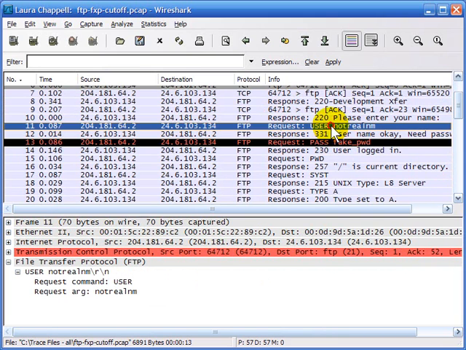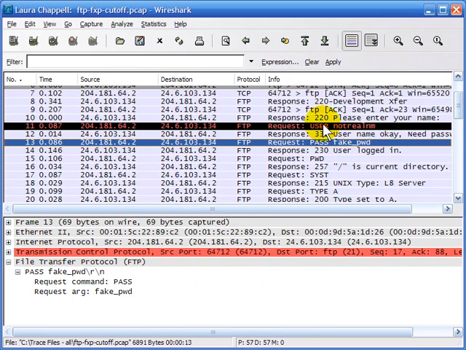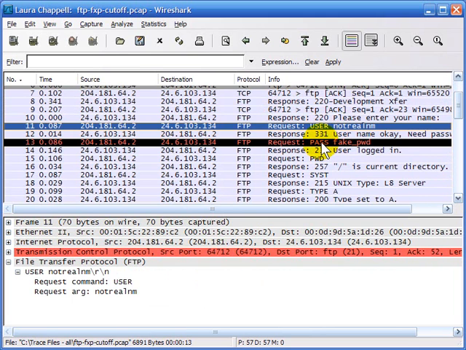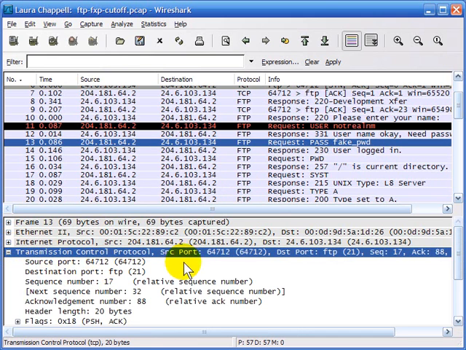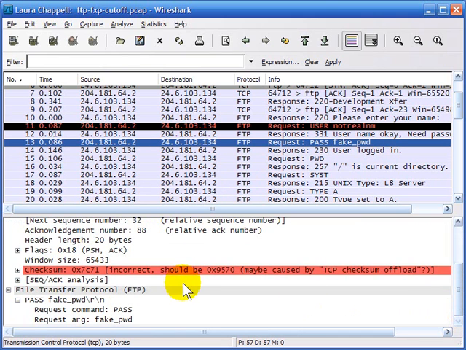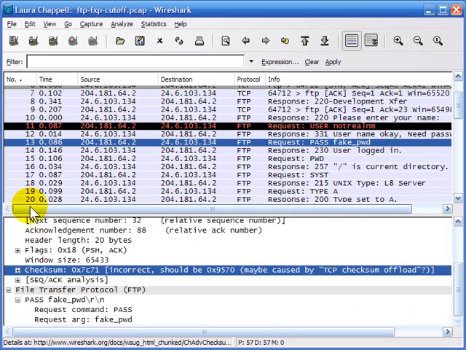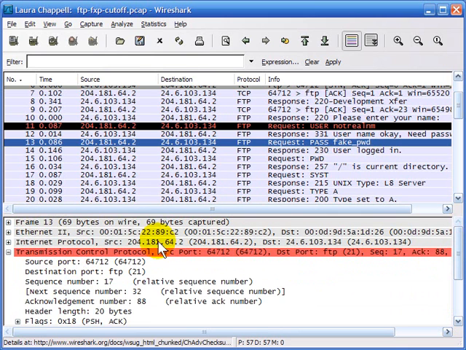Now I've put in fake usernames and passwords. I've edited this trace file using just a simple hex editor, and that's why you may see, if you're doing colorization, that in the TCP header the checksum is invalid, and that's because I just went in and did a quick little edit on it.